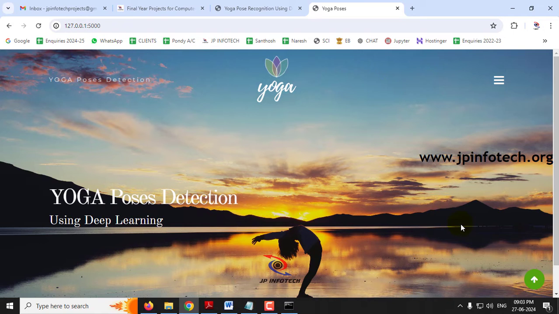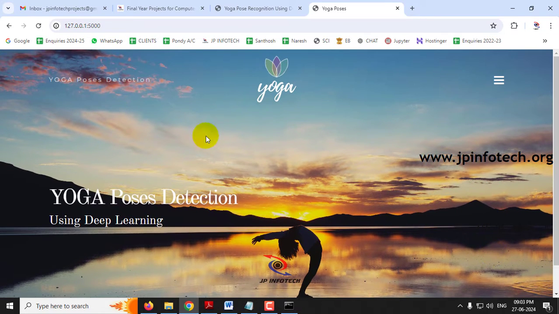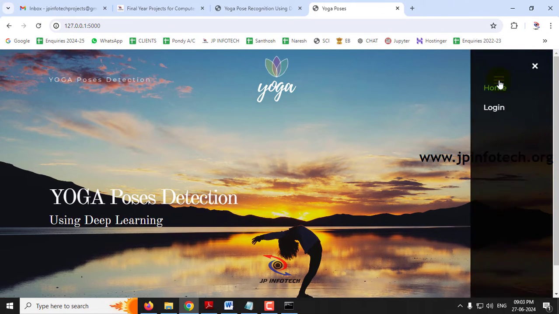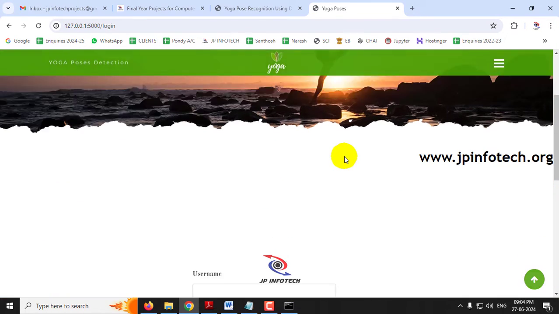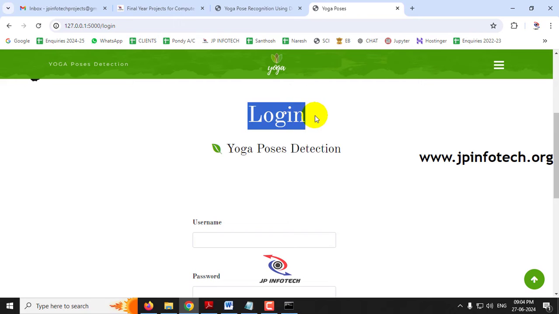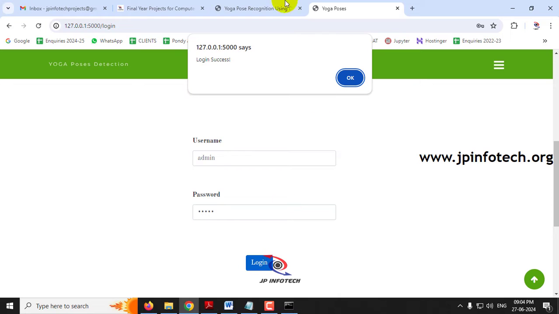After a few seconds you can see the home screen or welcome screen of the project with the project title Yoga Pose Detection using Deep Learning. Now you can click this login menu, and it will navigate to the login page. Kindly note that this is a static login page because we have not used any database in the project. Just enter the default username and password as admin and click the login button. Now you can see the login is successful, and click OK.